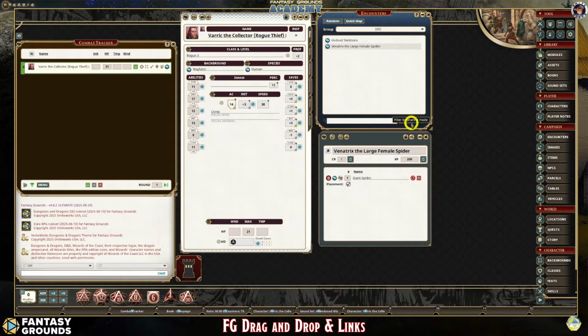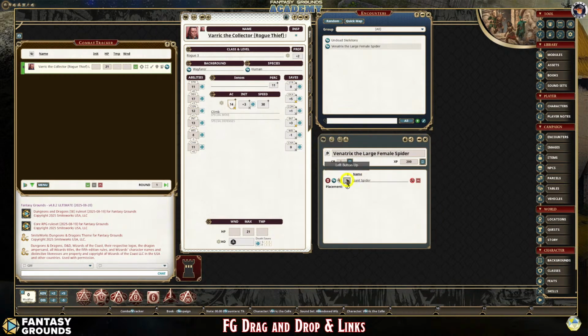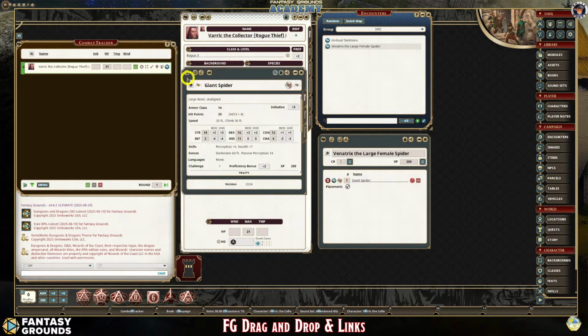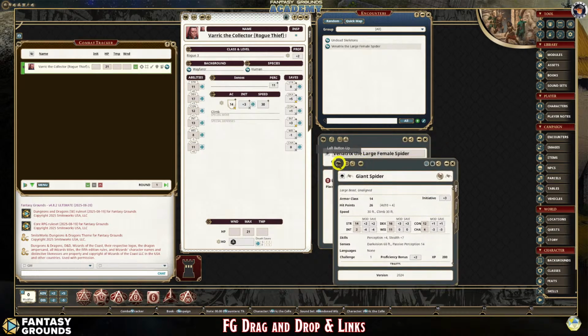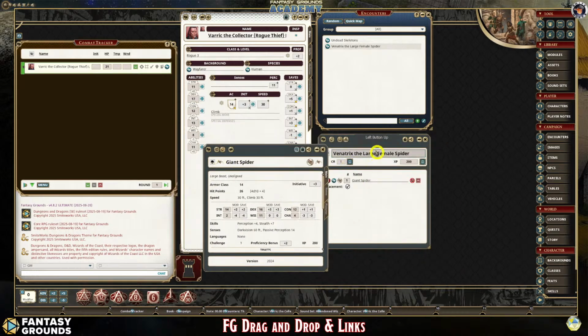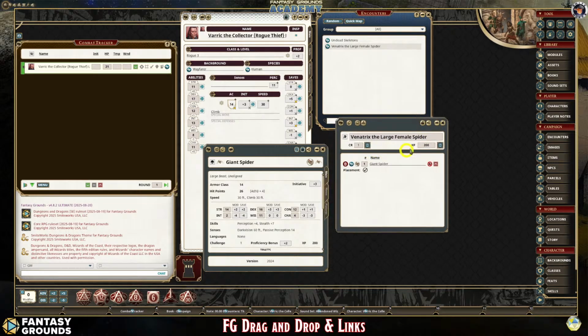I usually do both, just in case I accidentally close a window and I want to get back to this. So let's take a look at this. This is the giant spider. This in itself is already a link from the NPC stat block. On the top left corner, this was dragged over here into this encounter. It has to be unlocked, of course.